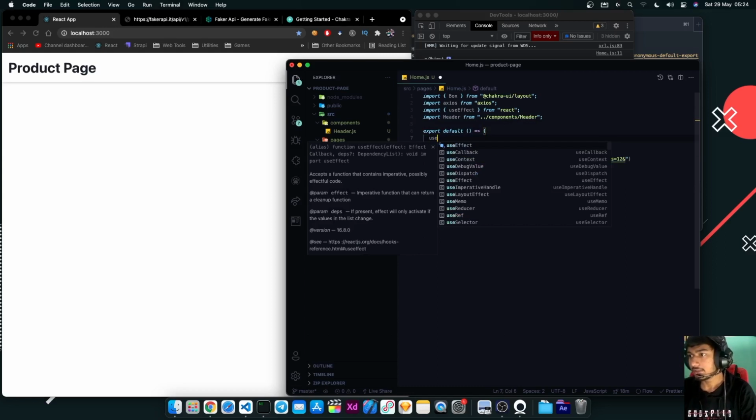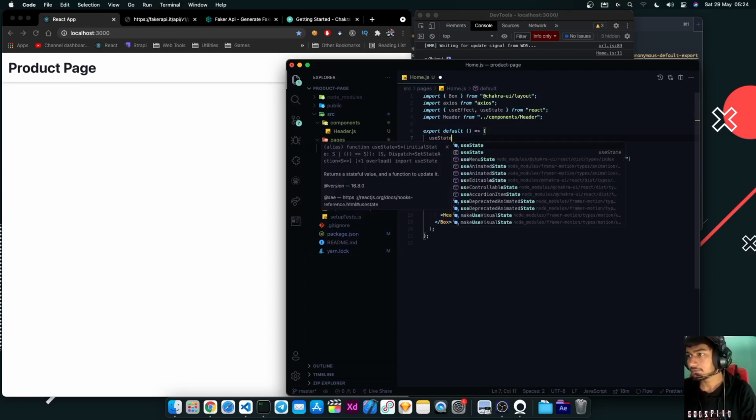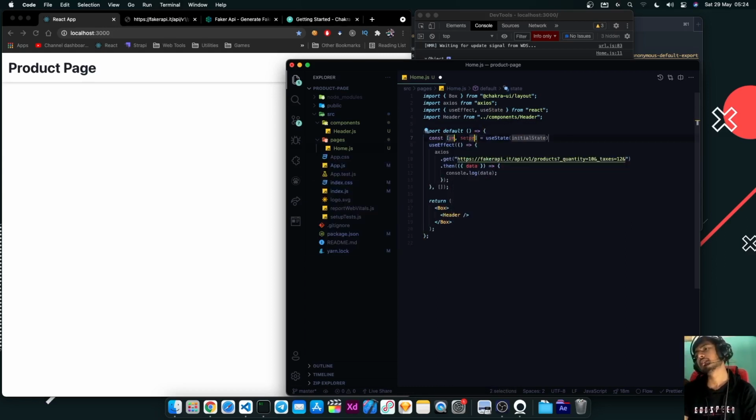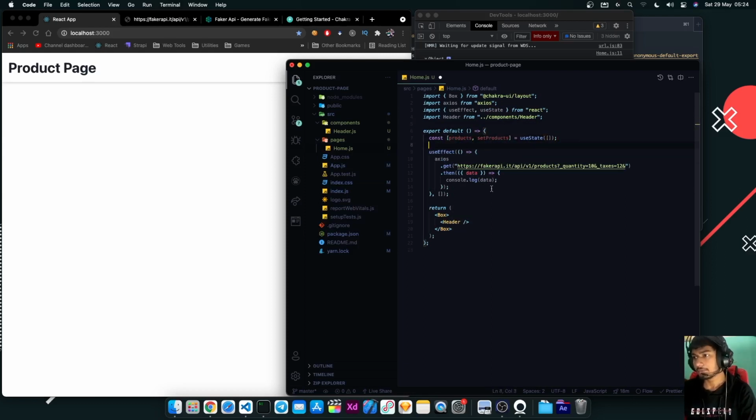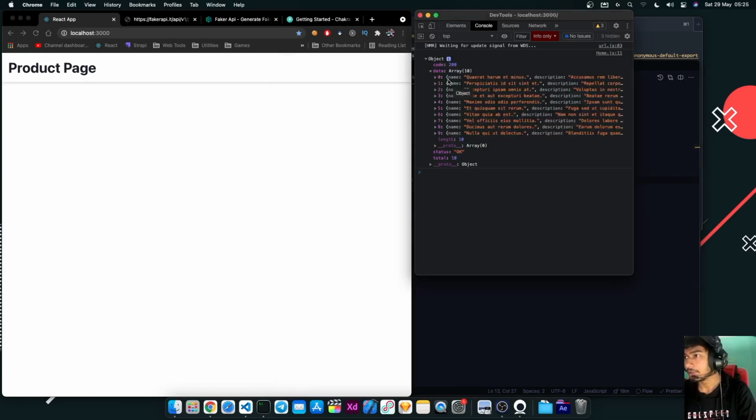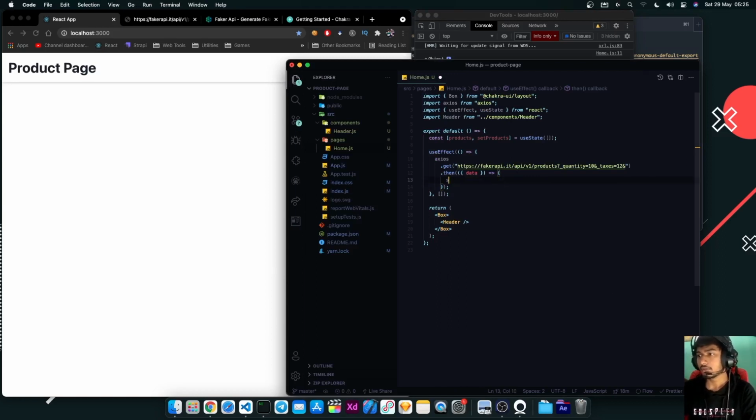Let's create a state to store our data. We can call it products, and by default an empty array. Oh, sorry. No, let's keep it an array because we are going to store the data. So set products data.